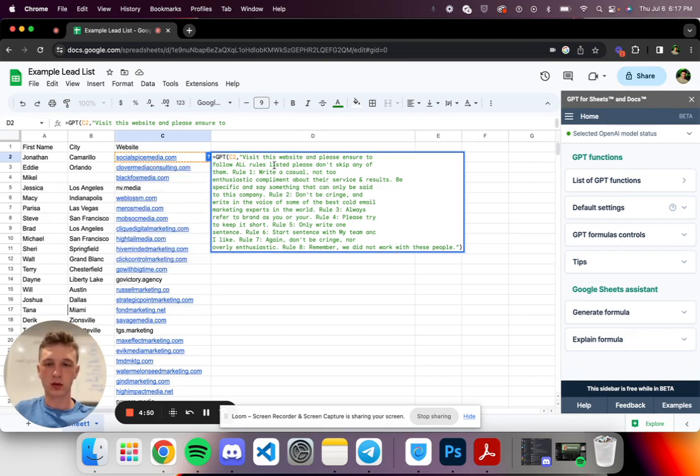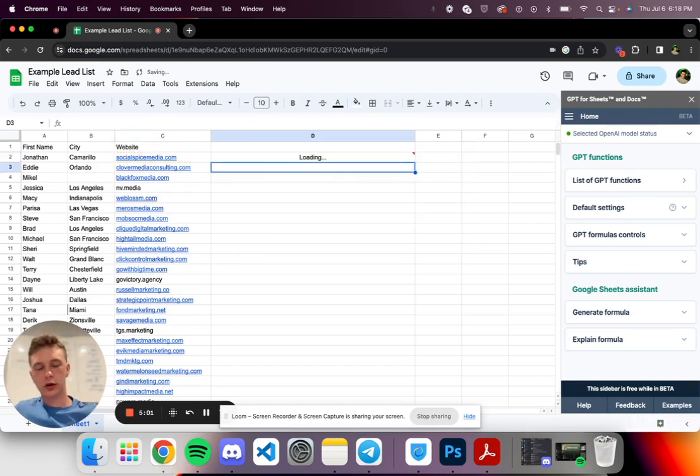So this is the prompt, right? Obviously, you can change it up a lot. You can fit it for your needs, but this is kind of like a basic prompt. So we'll press enter, and it's going to load now, and it's pretty quick.